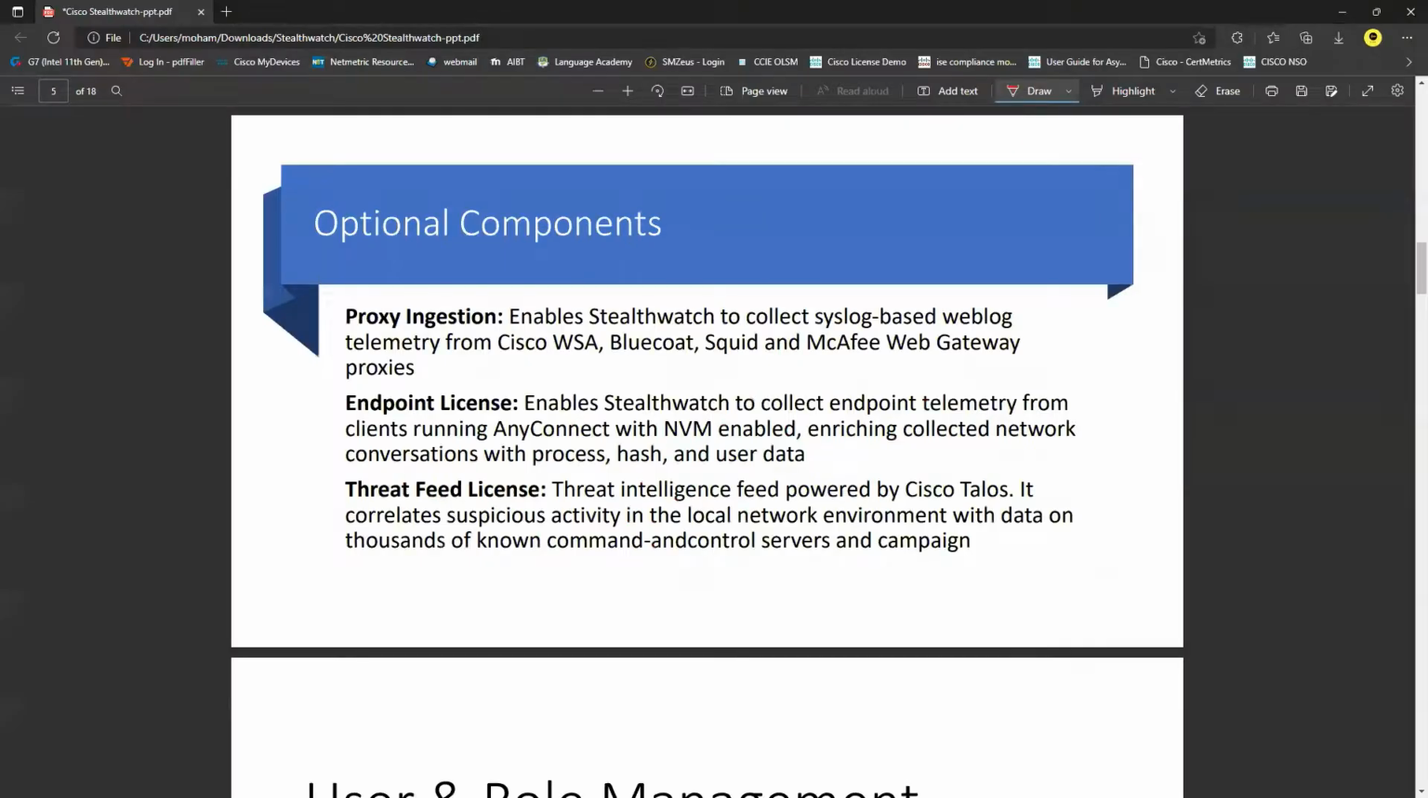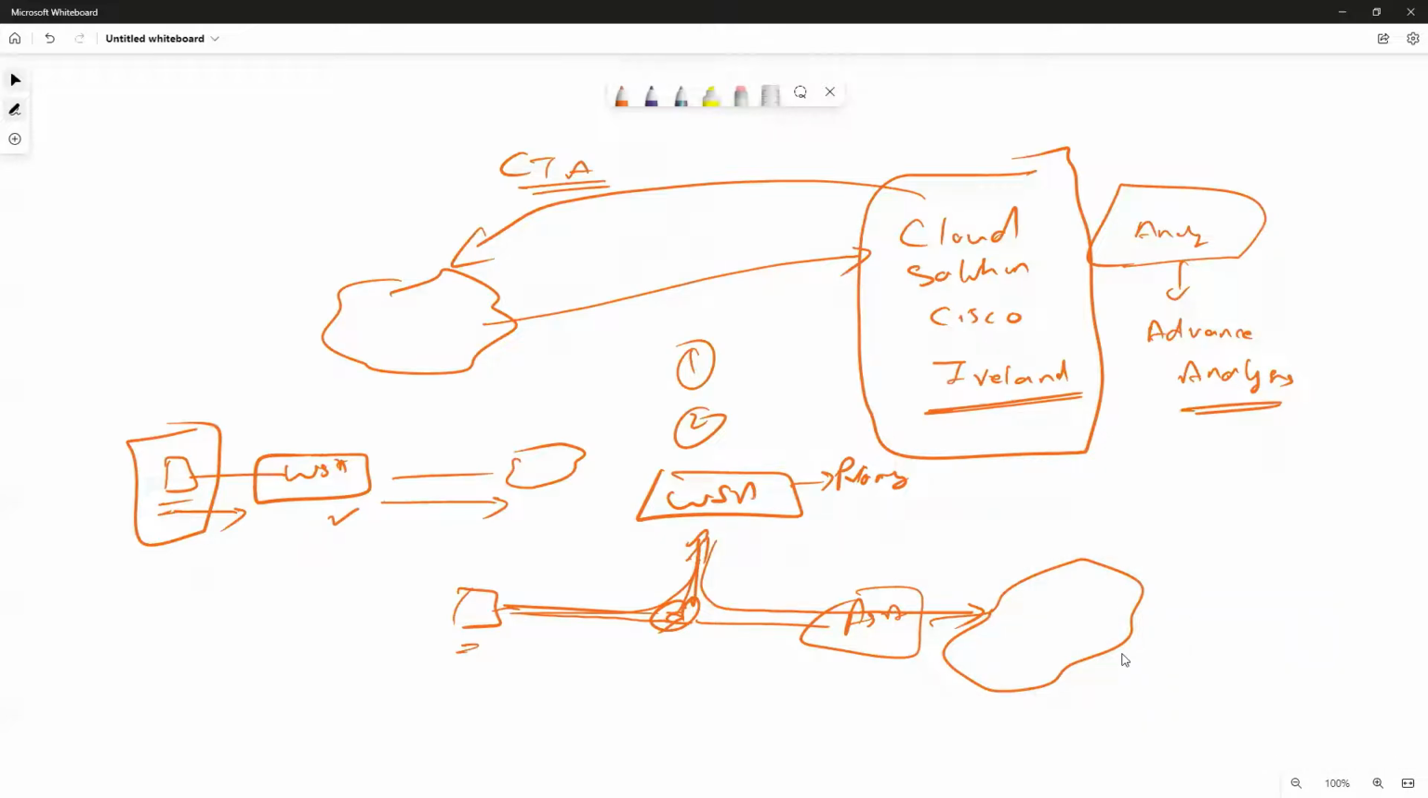Next, the endpoint license. I think this one is a small application for the endpoints which you install on your company's PCs, so that every minute the data is collected and sent to Stealthwatch to analyze. It's just a small application.